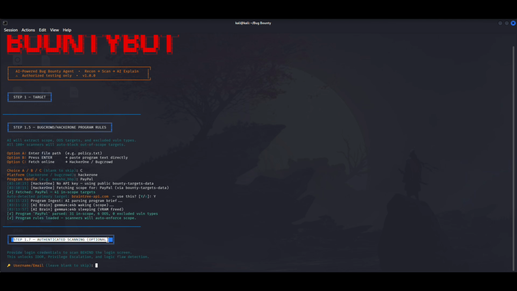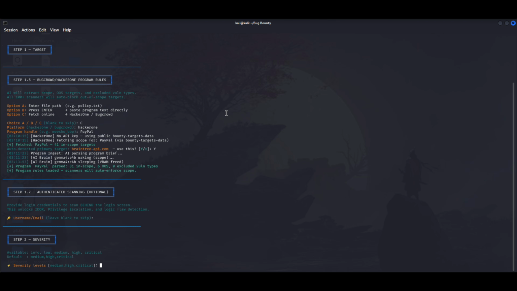Here it's optional because here we do the IDOR scan. IDOR is one of the highest paid bug bounties in bug bounty programs. I'm going to skip here because username and email are required here. Next, we choose what severity it has to find. It has to find medium, high, and critical, which is already the default.